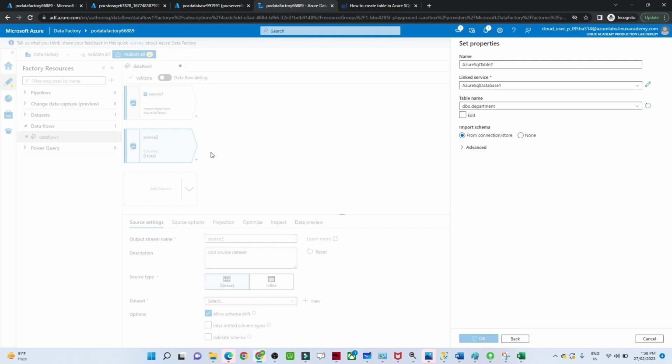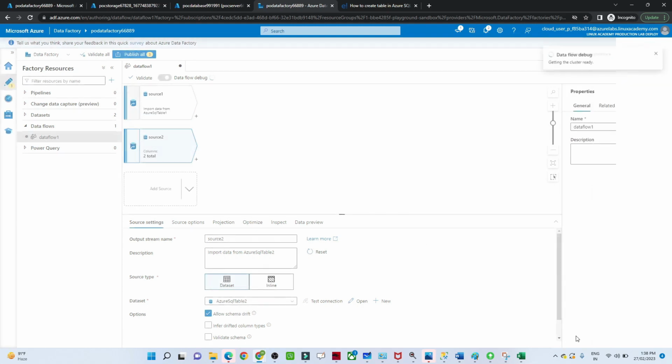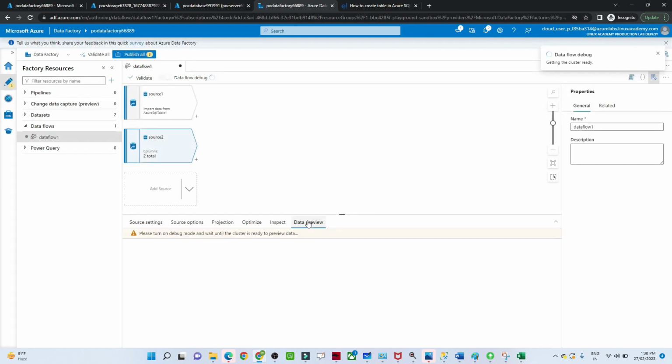Now if you want to preview the data, what we have to do is click on the data flow debug and then data preview. We have to click on the data flow debug option to view the data, and then click on the data preview. As of now you can see data flow debug. Once it is ready, you will be able to see the data preview.